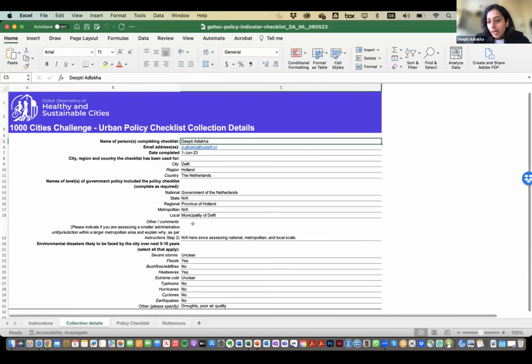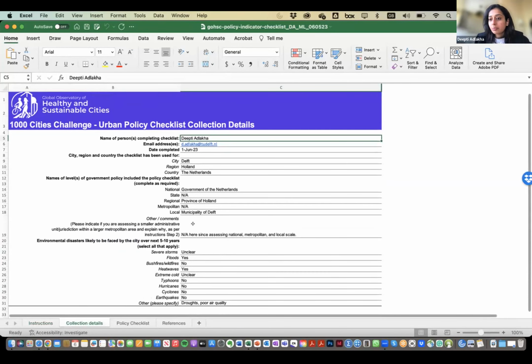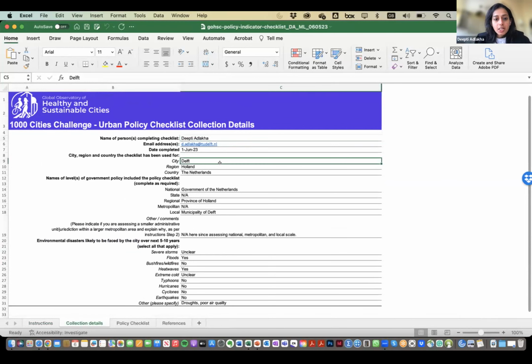As an example, I filled this out for the city where I currently live, which is Delft in the province of Holland in the Netherlands. So as you'll see here, with the levels of government, what I am interested in doing is filling out the checklist for the national government, which is the government of the Netherlands, the region, which is the province of Holland, and the local scale is the municipality of Delft.